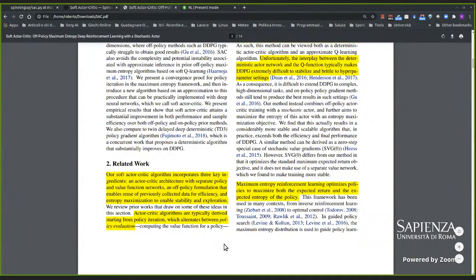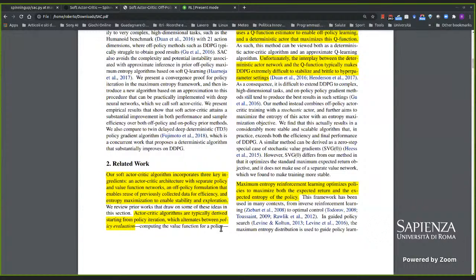Okay, so let's read what is written here. Our soft actor critic algorithm incorporates three key ingredients: an actor critic architecture with separate policy and value function networks, an off-policy formulation that enables reuse of previously collected data for efficiency, and entropy maximization to enable stability and exploration. So for each of these three ingredients, they will go in depth on the related literature, on the related work.